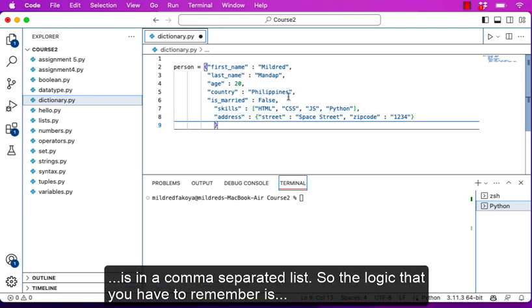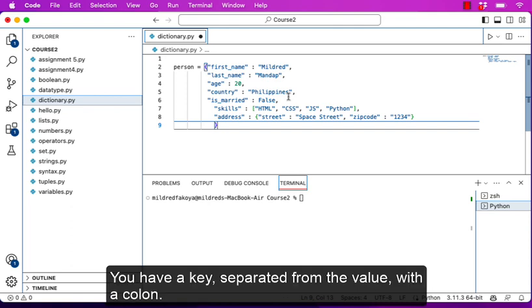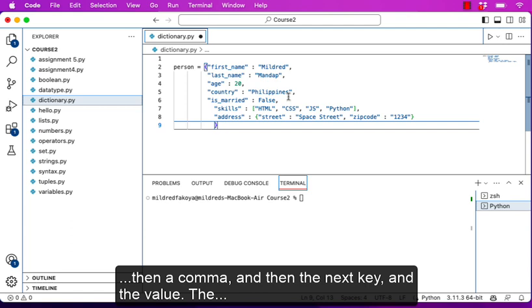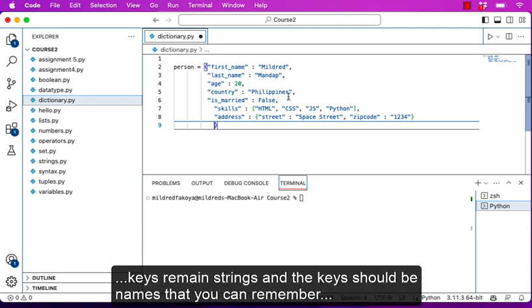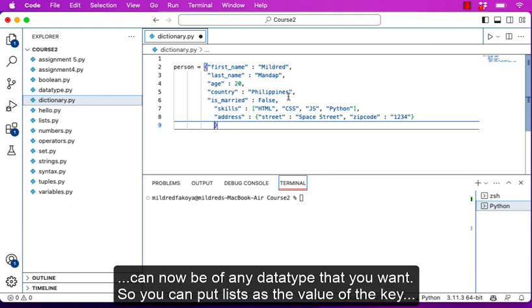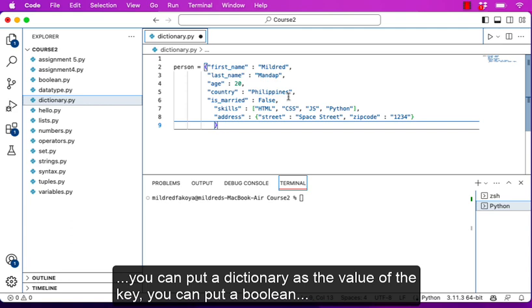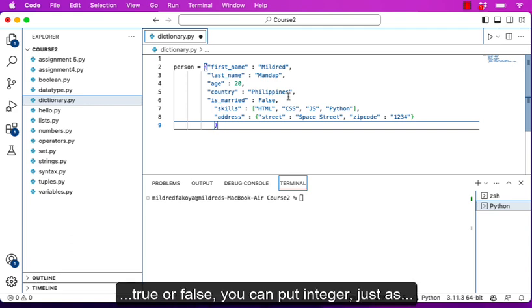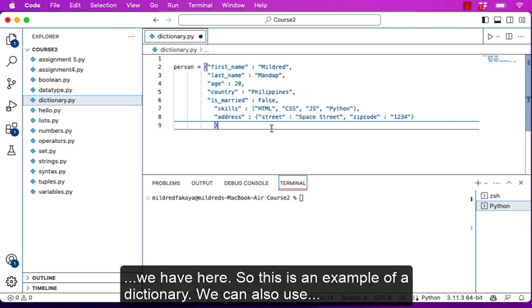So the logic that you have to remember is you have a key separated from the value with a colon, then a comma, then the next key and the value. The keys remain strings, and the keys should be names that you can remember that have meaning regarding the value. And then the value can be of any data type you want. So you can put a list as the value of a key, you can put a dictionary as the value of a key, you can put a boolean true or false, you can put an integer, just as we have here. So this is an example of a dictionary.